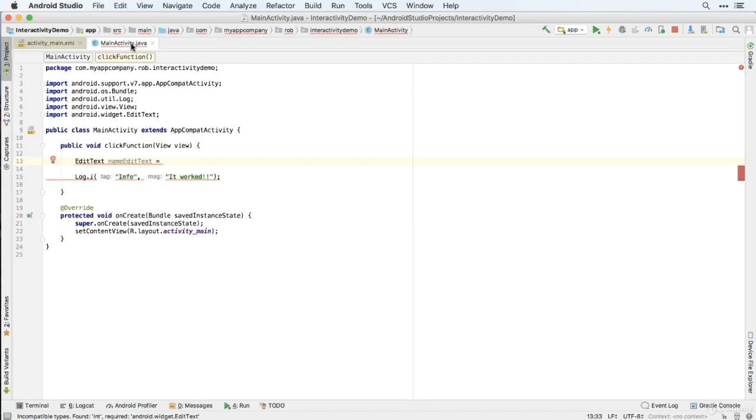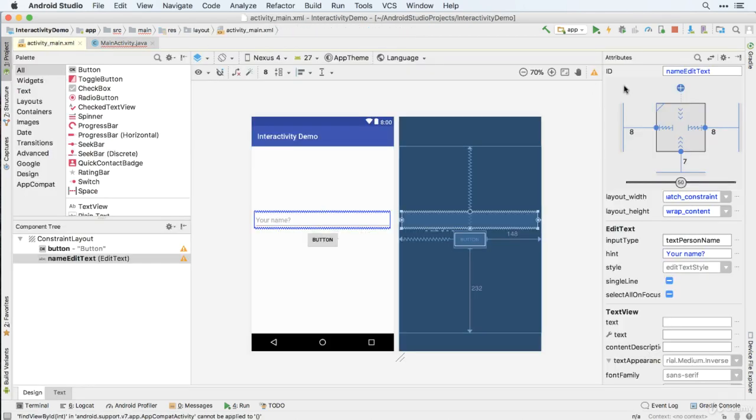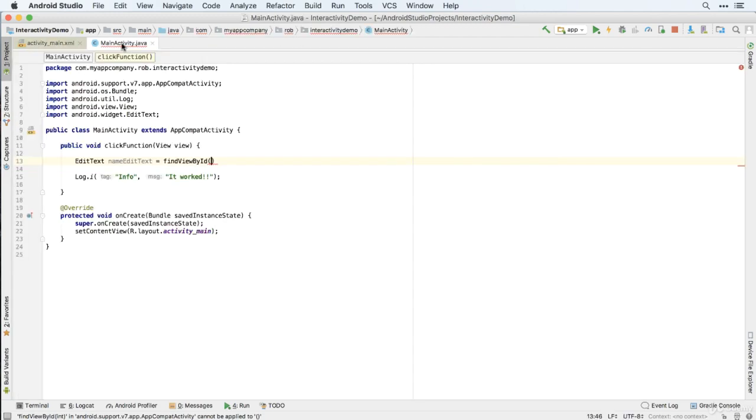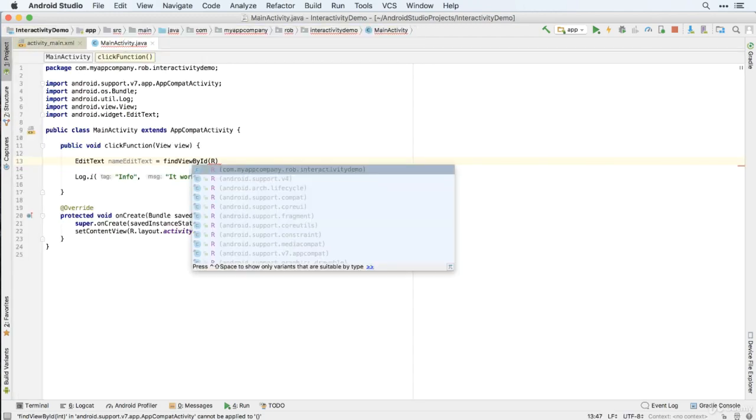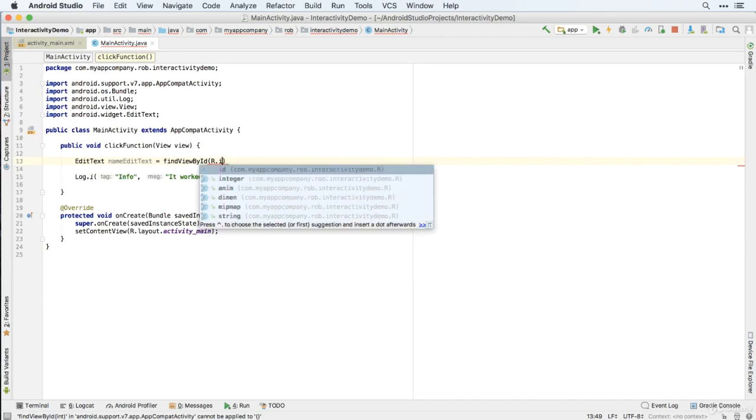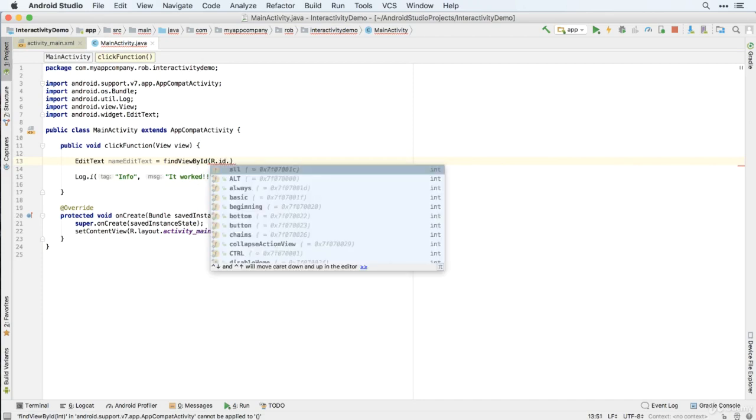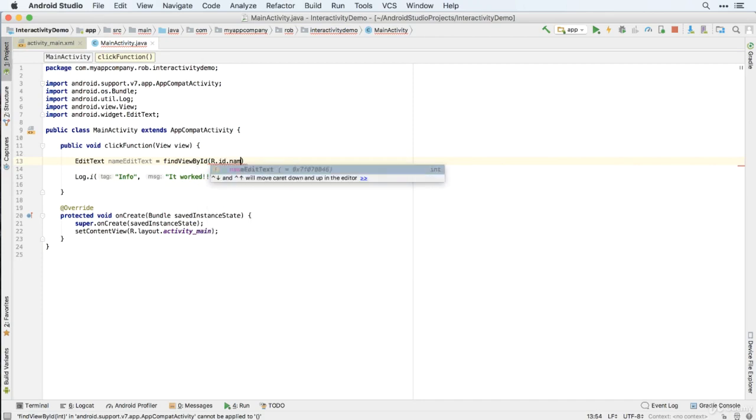And the way that we find that view is we use the method find view by ID. And then the ID we know is name edit text, but we don't just enter name edit text. We use R for resources dot ID for our set of resources, and then within that we use our particular ID, so name edit text. And then we end with a semicolon.